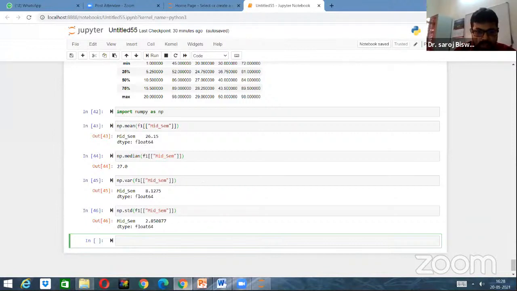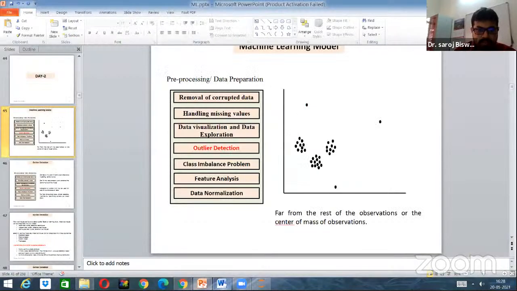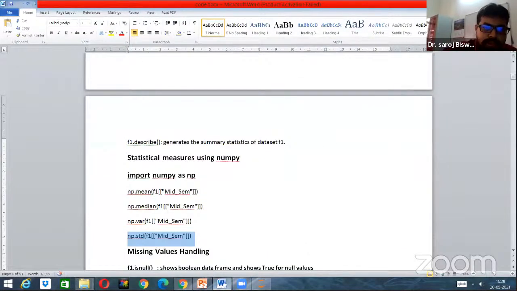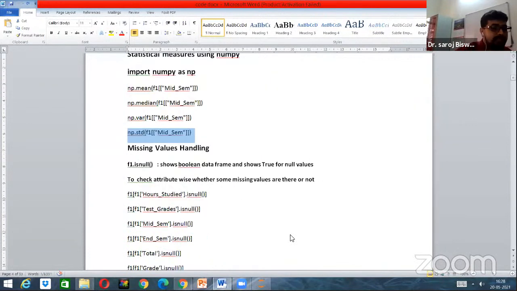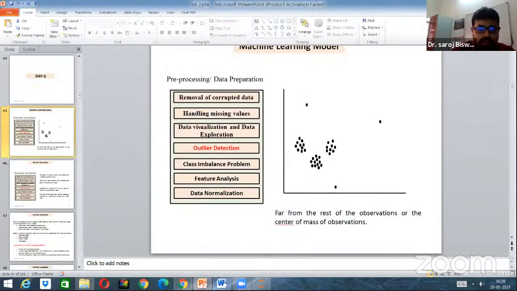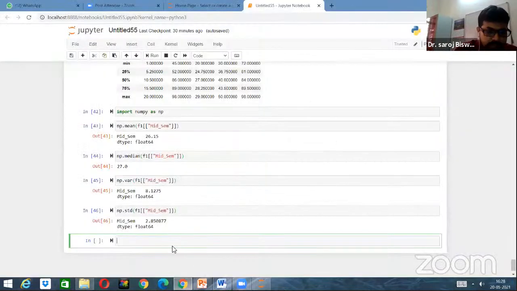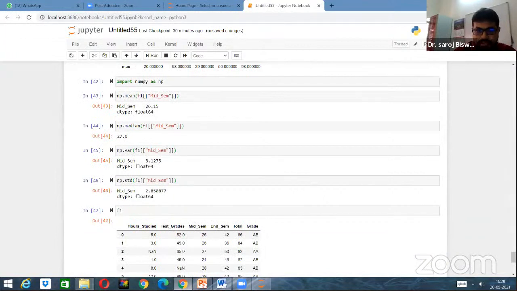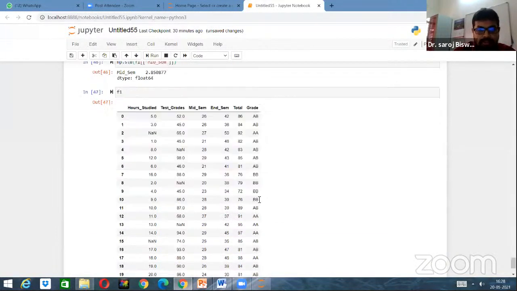Now we are coming to handle the missing values. How can we handle the missing values? Again, I'm showing once more the whole data set here. The data set is stored in F1. See here whether missing values are there or not. Yes, some missing values are there, right? Here is a missing value, here a missing value, like that.